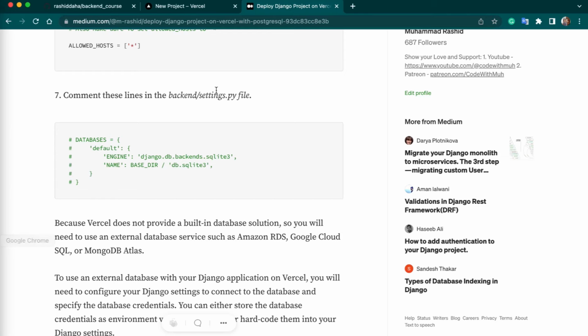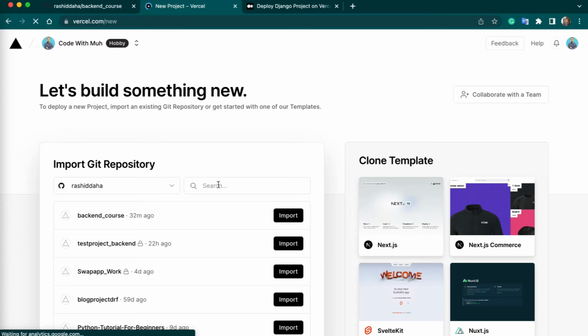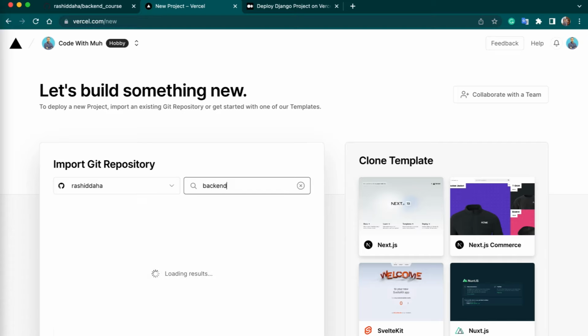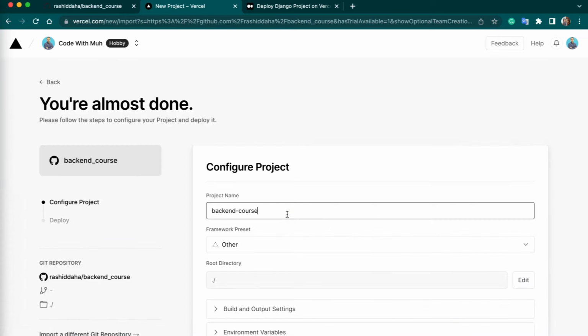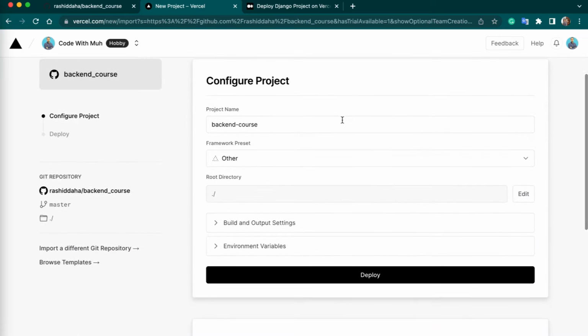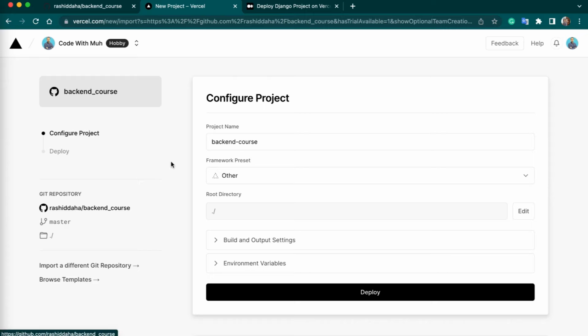Now let's go to vercel.com. On the home page you have to select the repository. I have the repository backend course. Click on the import button. This is the master branch we are using. Make sure you have chosen your repository and select the branch that contains the vercel.json file and build files.sh file. Otherwise, deployment will not work.